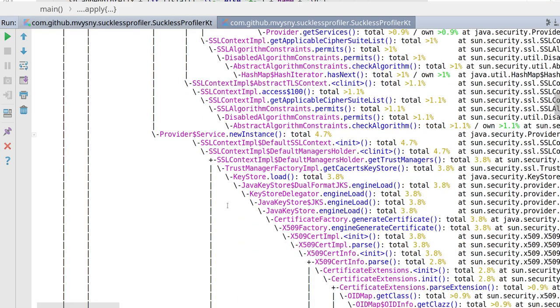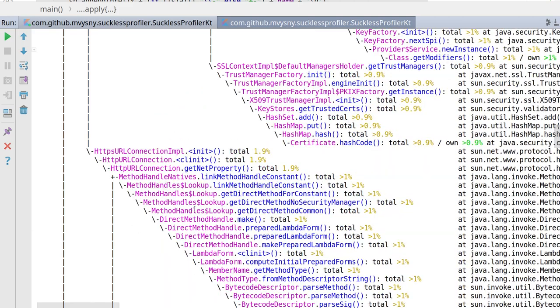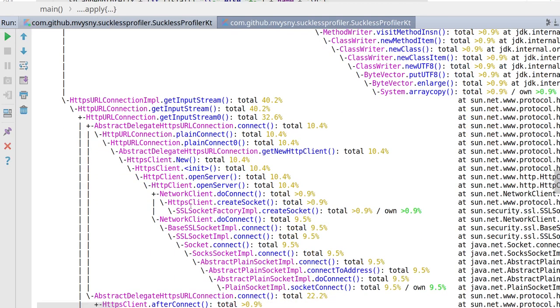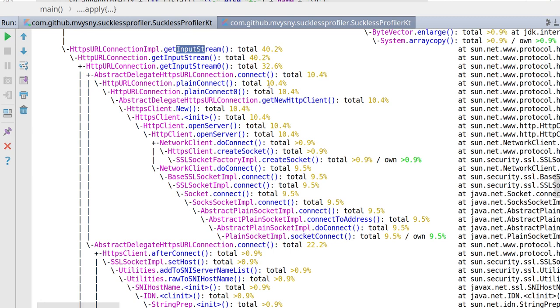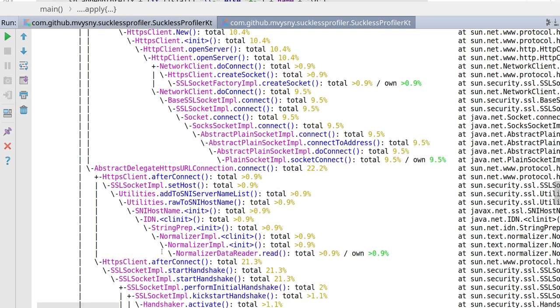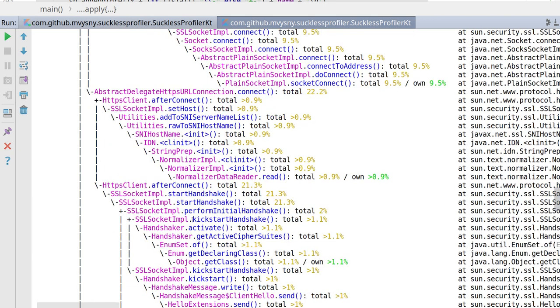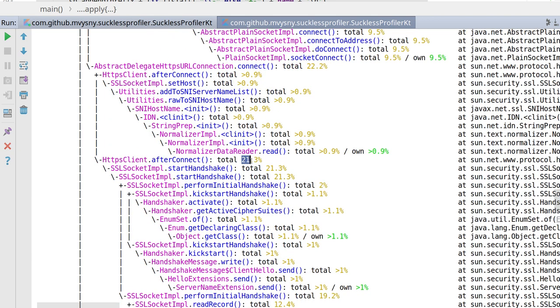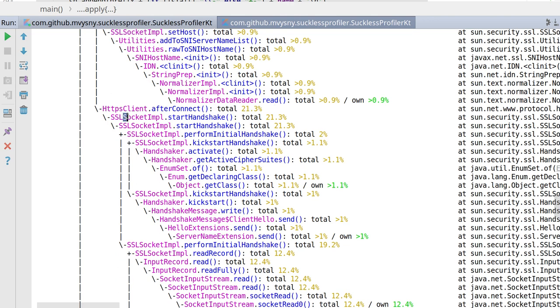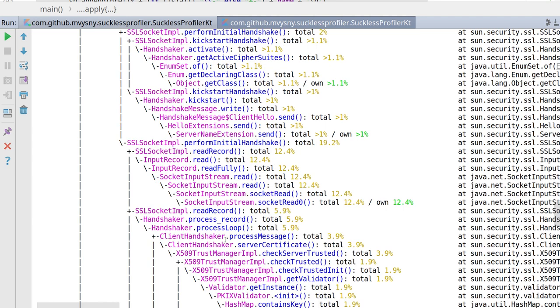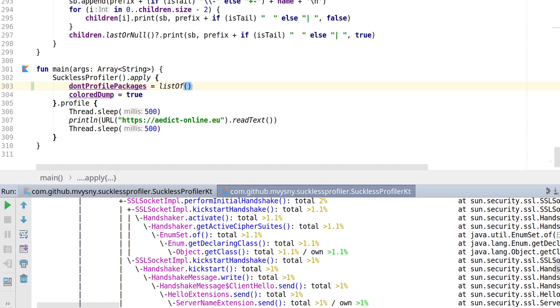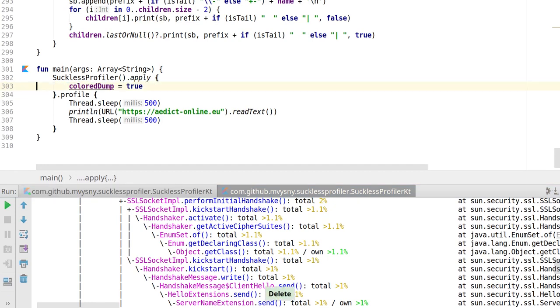Okay, so it spent a majority of the time in getInputStream, and then 21% of the time was spent in the SSL handshake. Okay, but this is usually too much information, so I'm going to disable this, and we're back.